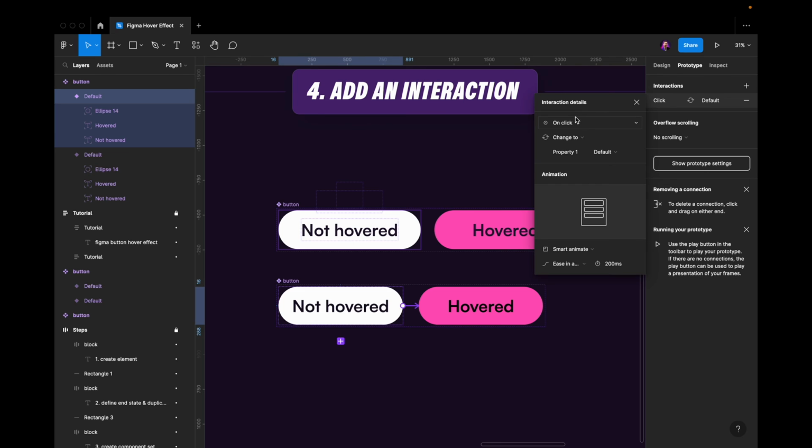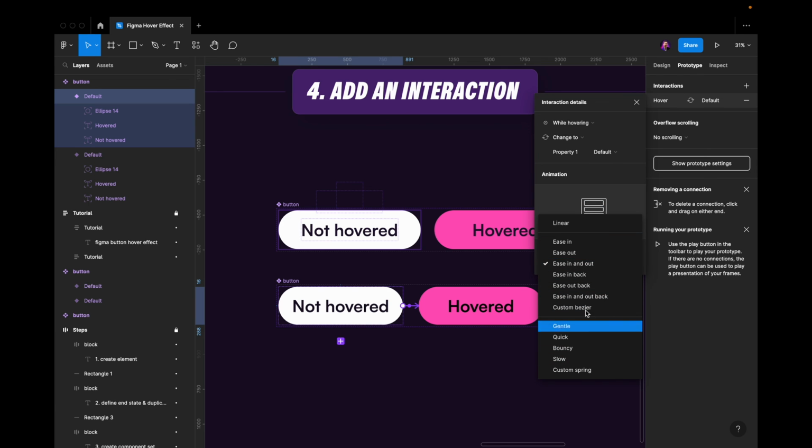We don't want it to be on click. We want it to be while hovering because this is a hover interaction. It's going to change to this one and it's going to be Smart Animate. Usually it starts with instant. So you'd have to go to this menu here, click it, say Smart Animate, and in here you can choose different options. We're going to go with ease in and out for now. And you can tweak the timing here, but I think 200 milliseconds will be fine for this.